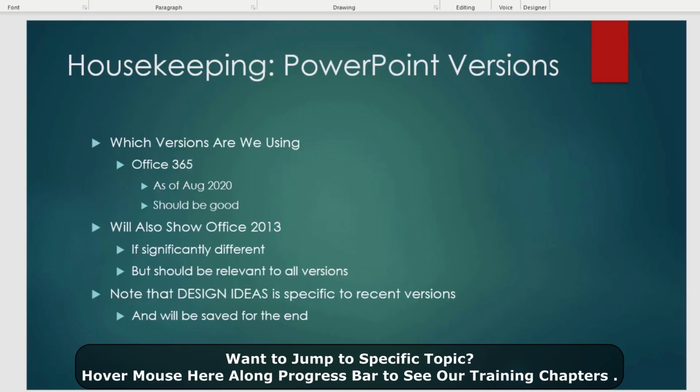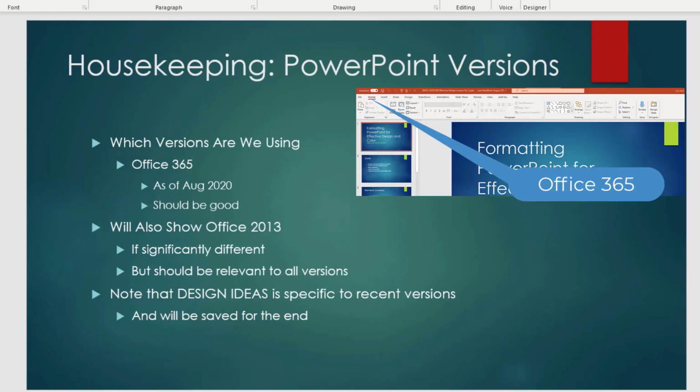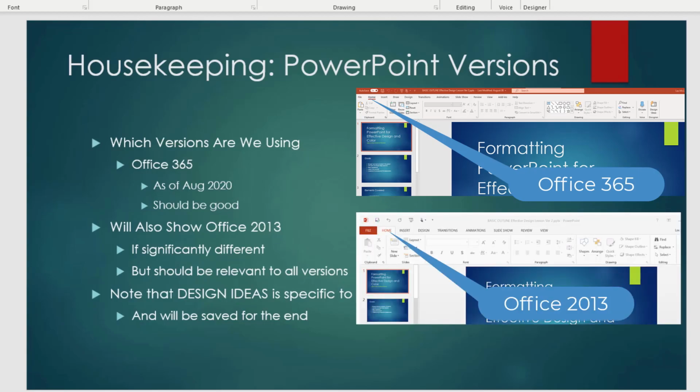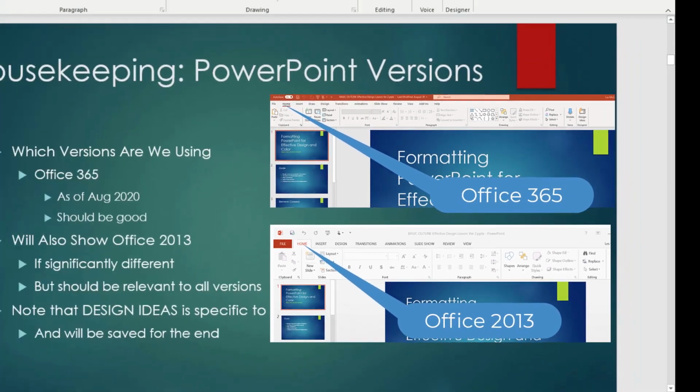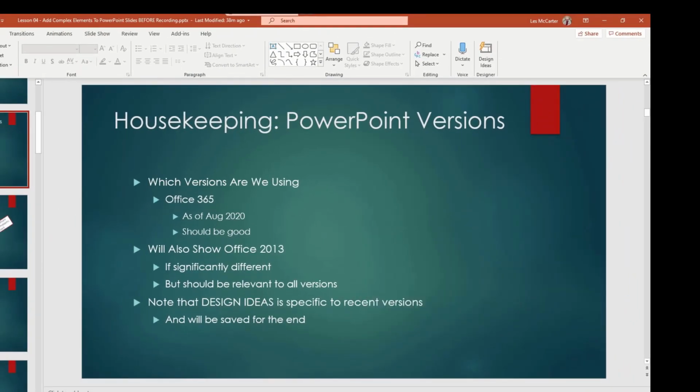In this training video, we'll be demonstrating the most recent version of Office 365 as of fall 2020. However, if you happen to be using an older version, we will highlight significant differences by comparing and contrasting with PowerPoint 2013. And at the end, we will see some design ideas that are unique to the most recent version of Office 365. All in all, give Microsoft credit for keeping the menus the same for over 7 years, something they failed to do in the years before. And what you learn today will be good for years to come.